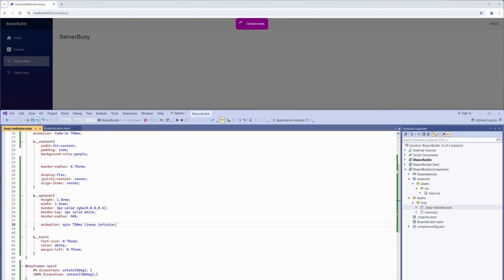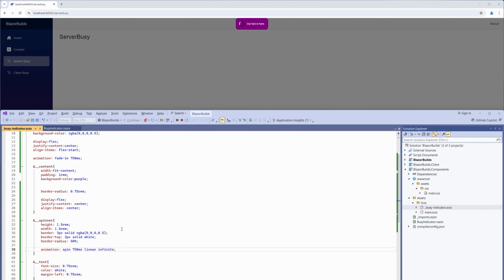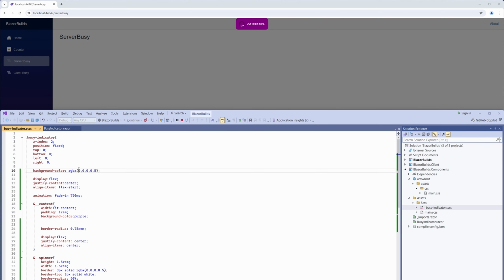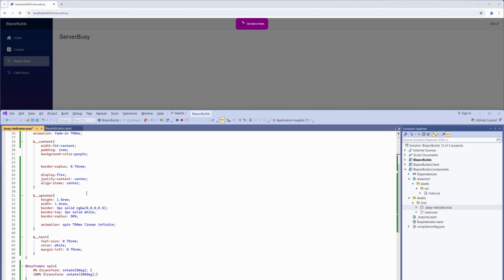Now we understand how the spinner works, let's change both the overlay colour and the spinner border colour to white with a slight opacity. I think the see-through white colour on the overlay will be fine, but we will probably need to add an option to change the content background colour.